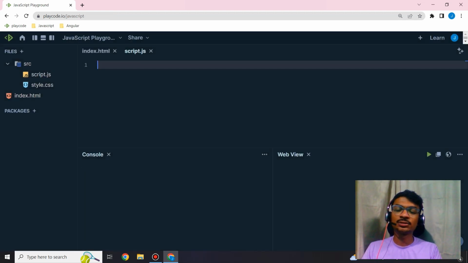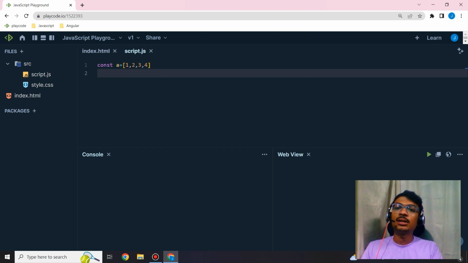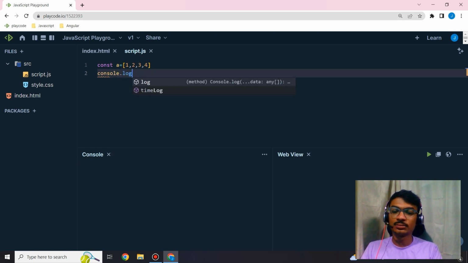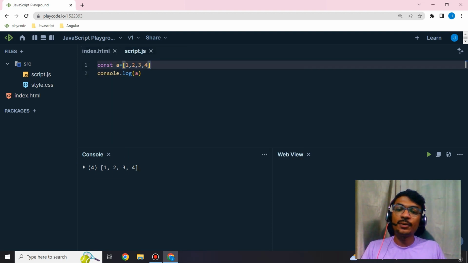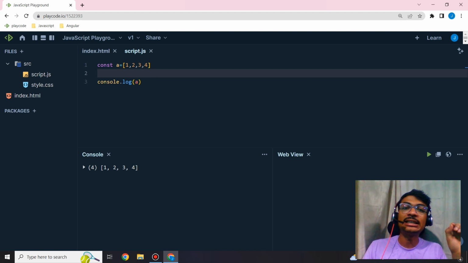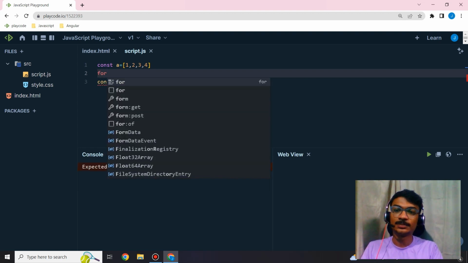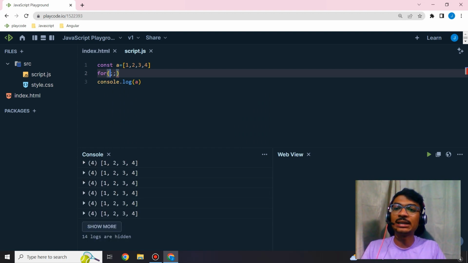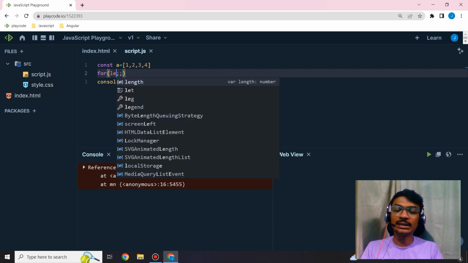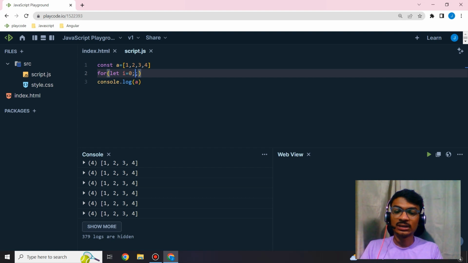Let's say we have one array. Okay, I'll just print that. See, 1, 2, 3, 4. But if I want to get one element at a time, I'm using a for loop. First, initialization. In for, we have to pass three parameters: first initialization, then condition, and then increment or decrement. In initialization, let's say I'll take let i equal to 0.